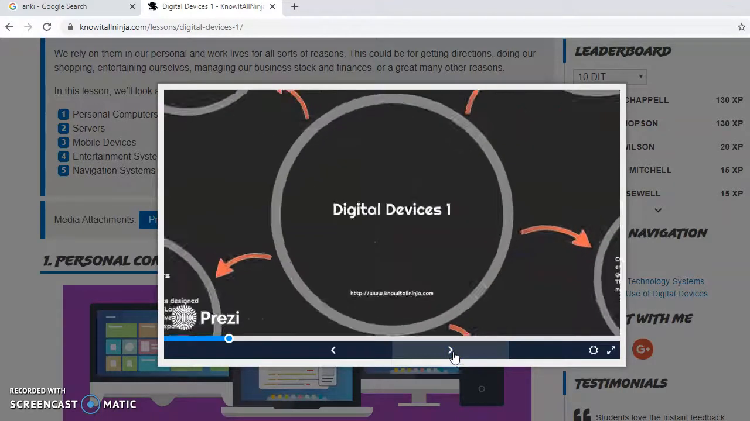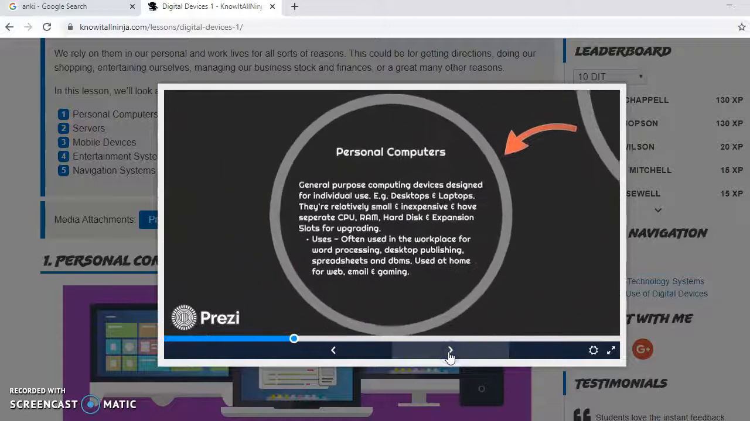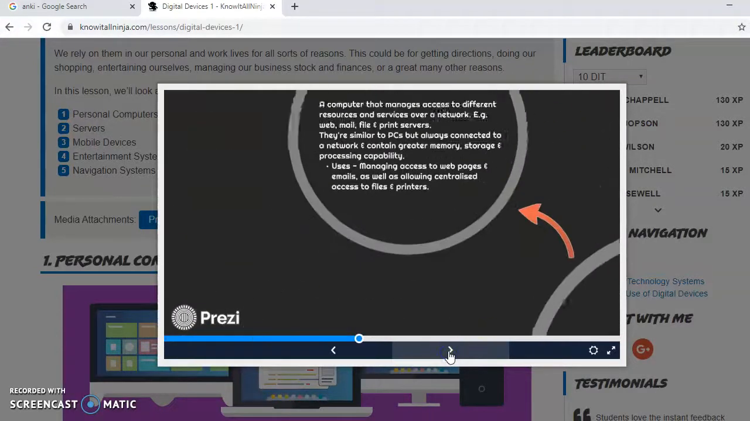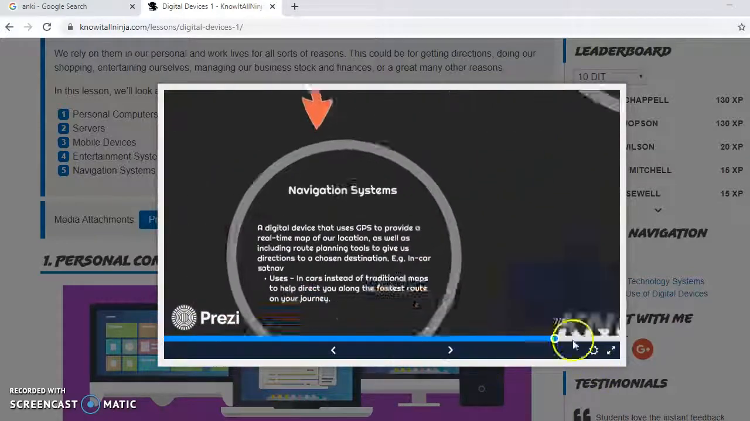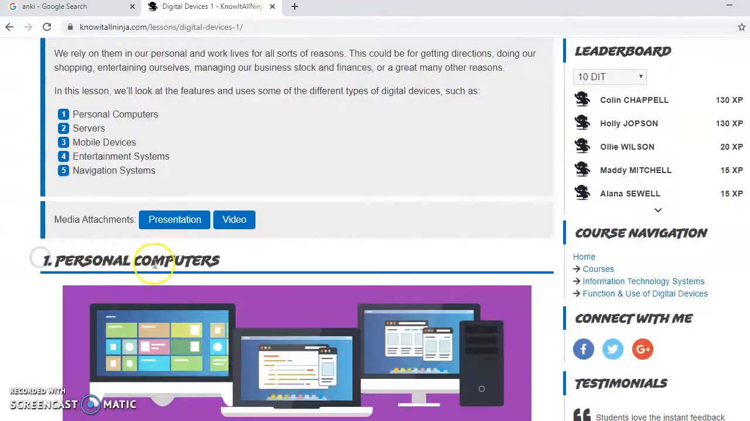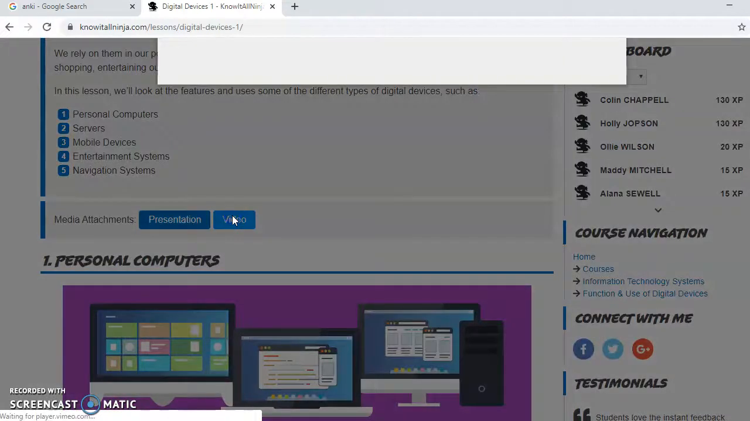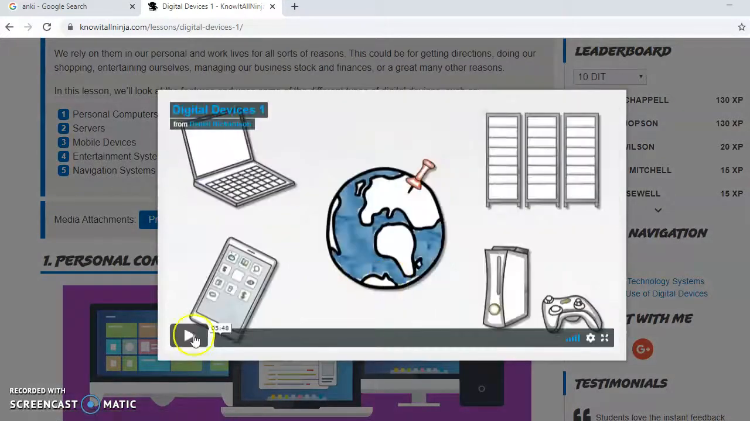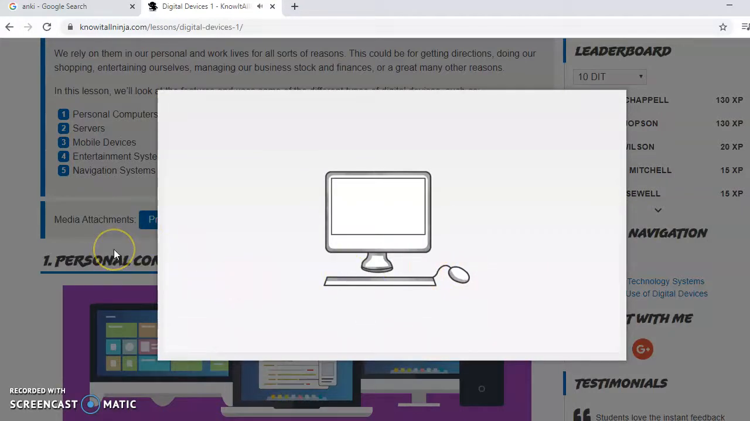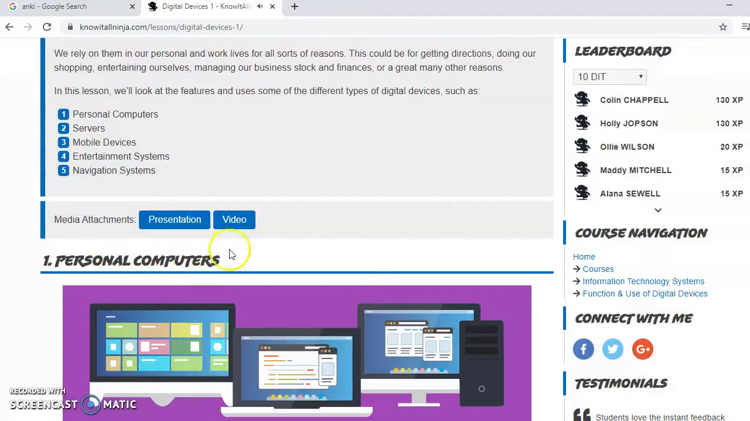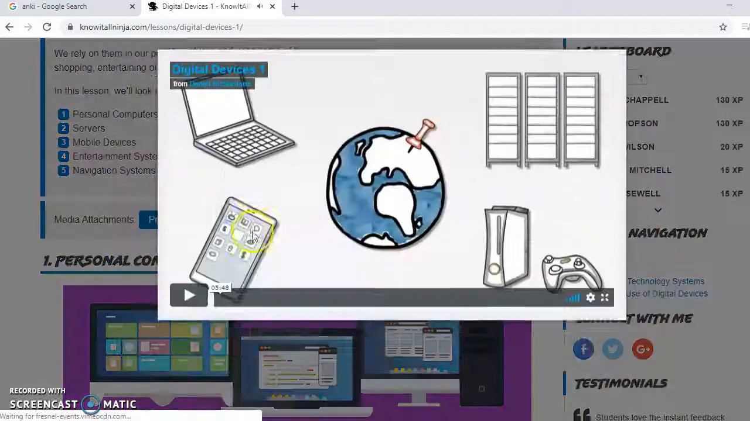Okay, so how the Prezi works, you just go through it, and then you can make notes about, for instance, personal computers, servers, etc. Okay? Once you finish that, you can just click anywhere on the page, and then you can go to the video and watch the video. It's also about digital devices. A digital device is a piece of physical equipment that uses digital data, such as by sending.